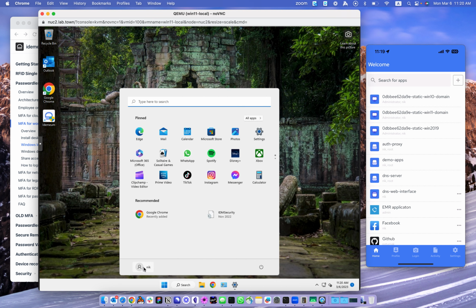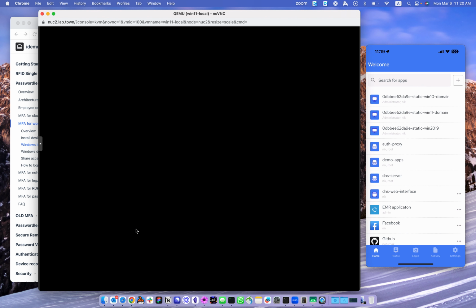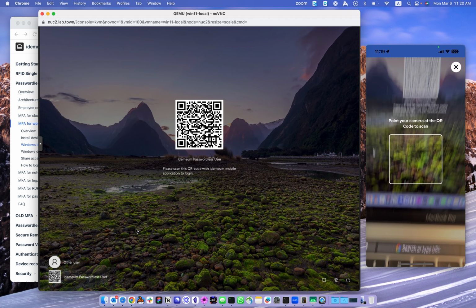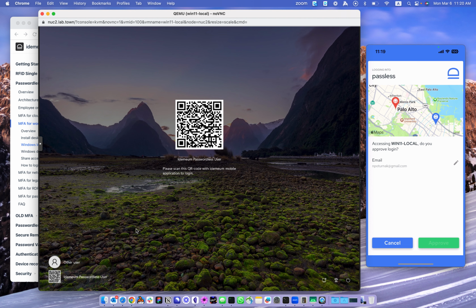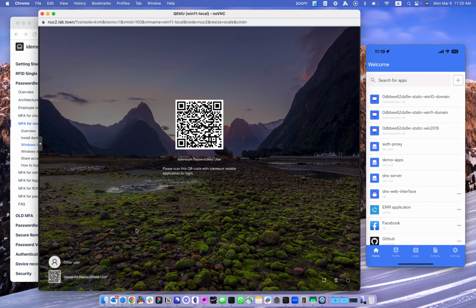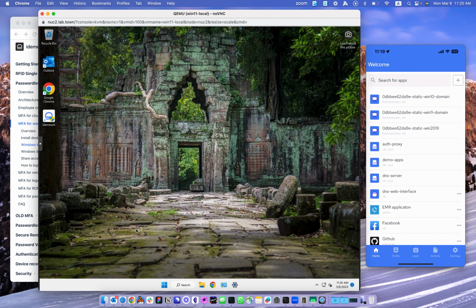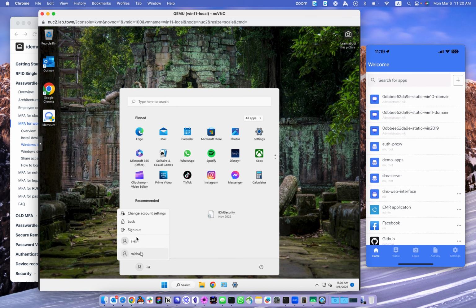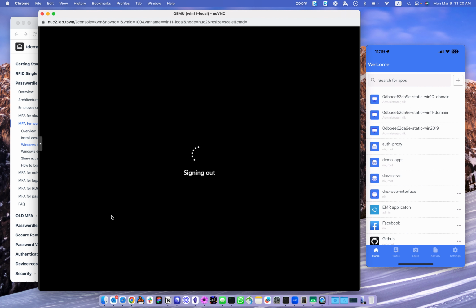As a user, I can sign out. And we will see the QR code. So the admin can log in to this workstation right now, right? I can simply scan, approve my login, and I will be able to log in to this workstation as an admin user, basically as Nick. So now let me log out of this workstation so we can see how Alex is going to sign in to this workstation.